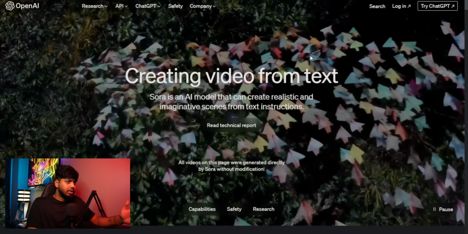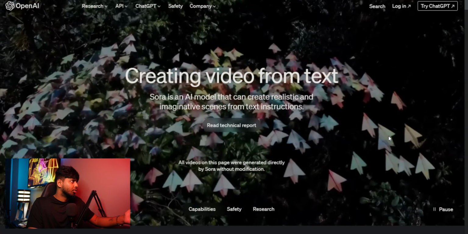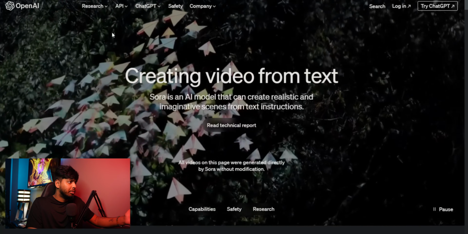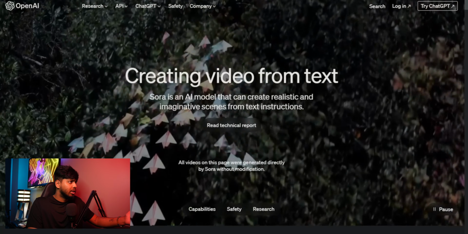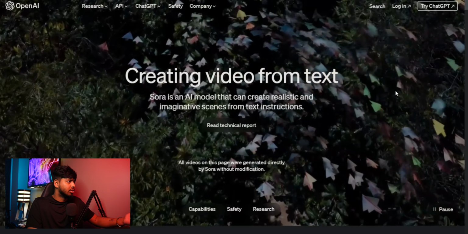So let's quickly jump into the website, because I just wanted to show you guys certain things. You can actually go and check this out at openai.com/Sora. Immediately we're greeted with Sora as an AI model that can create realistic and imaginative scenes from text instructions.